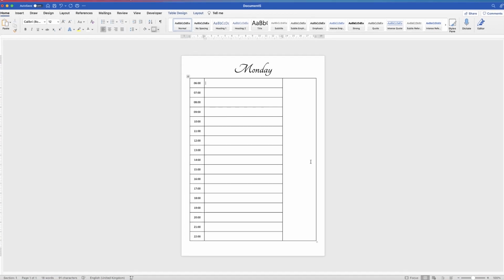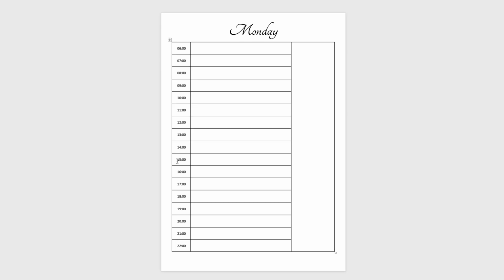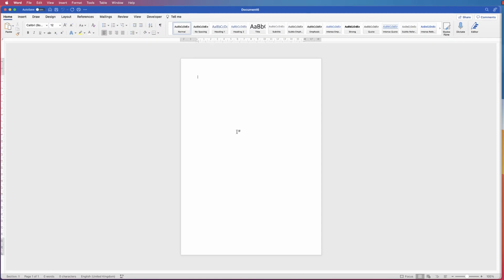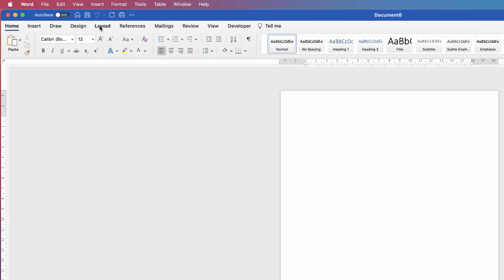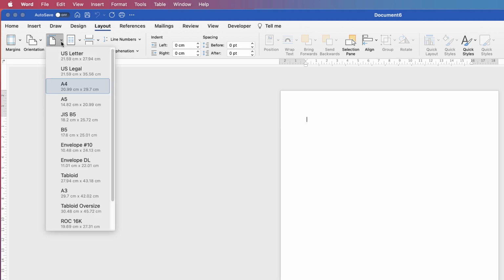Hi, and in today's Microsoft Word tutorial I'm going to show you how to create this daily planner in Word. So I'm going to open a new document, and the first thing we need to decide on is how big our page is. Currently it's A4, but if you want to make this for an A5 file, then simply go to Layout, go along to Size, click on the drop down, and then you can select A5 from here.